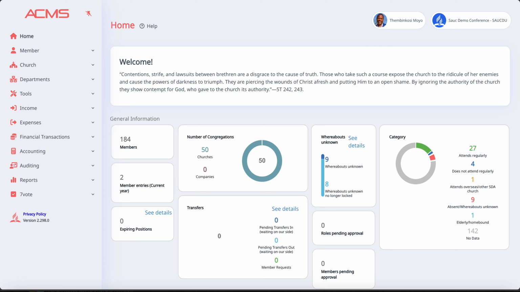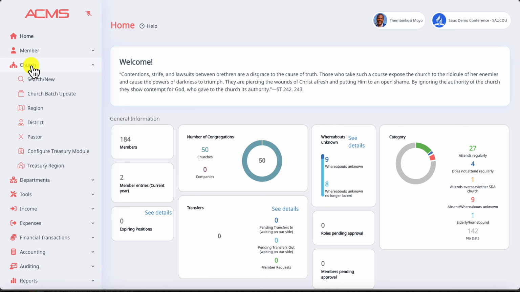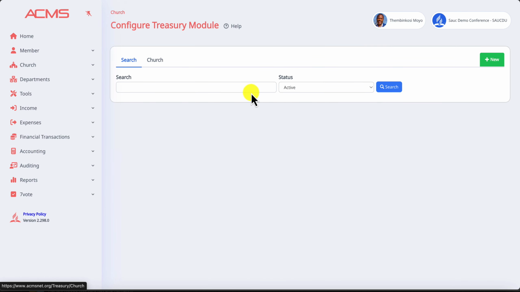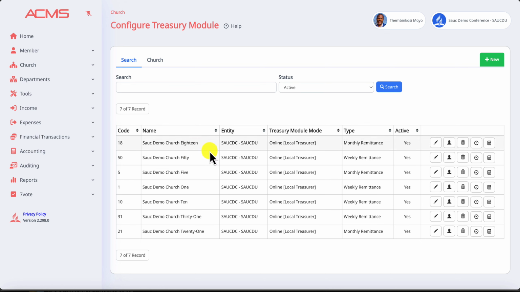So the first thing that we need to do is to come to search and then come to configure the treasury module over here. Once we are here, we look for the church that we want to activate. So let me just have a look. I'll take my church number 50 and then I'll click here on the pencil.